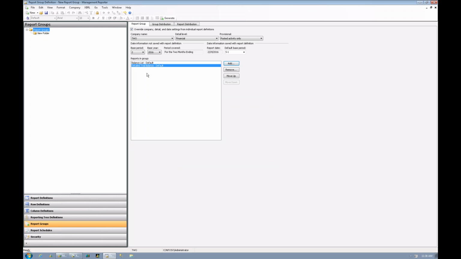And so I can put a number of reports in here. And remember, I'm going to save this report group. So anytime I run the report group, it's going to run all the reports that are in it. So I could have 10 different reports, and I can select a particular period. This feature replaces the report chaining.